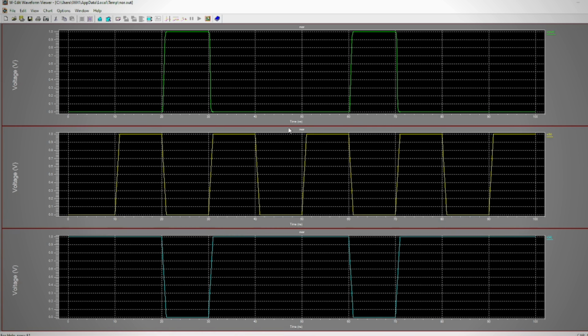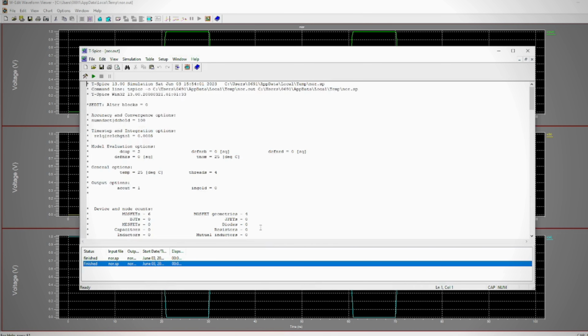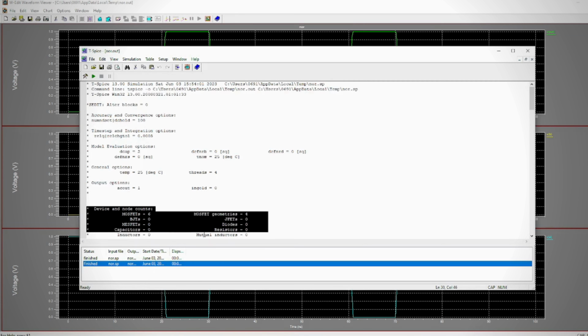Configure initial conditions. If needed, specify initial conditions for capacitors and inductors to ensure accurate results. This can be done in the component properties or the initial conditions section of the simulation setup. Add voltage and current sources. Ensure your circuit has the necessary time-dependent voltage or current sources. Example: sine wave, pulse, piecewise linear.